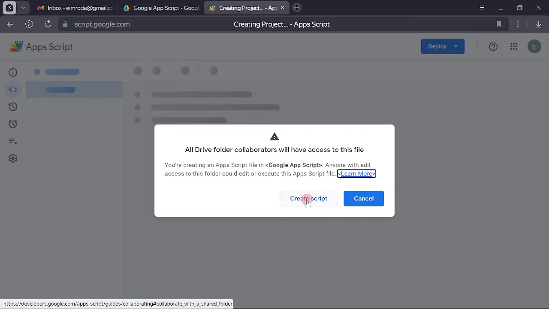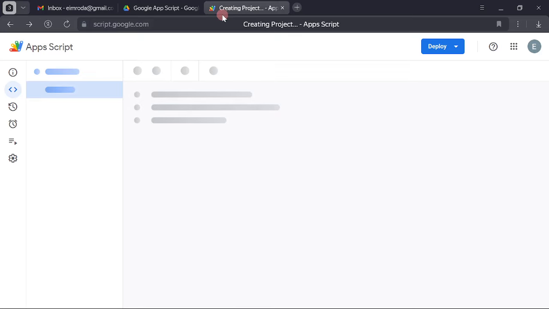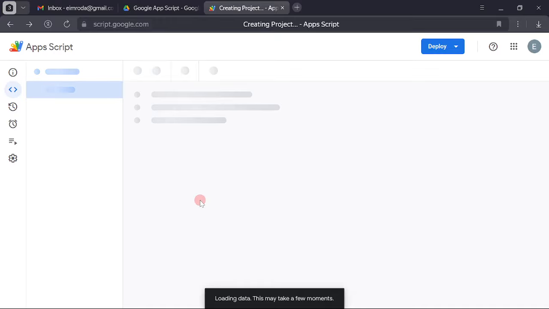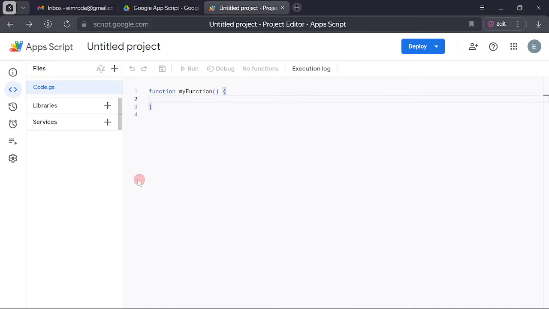Okay, we'll have access. So create script. It is now going to create a file. This may take a few moments. It is now reading our ID, and this is now our ID.